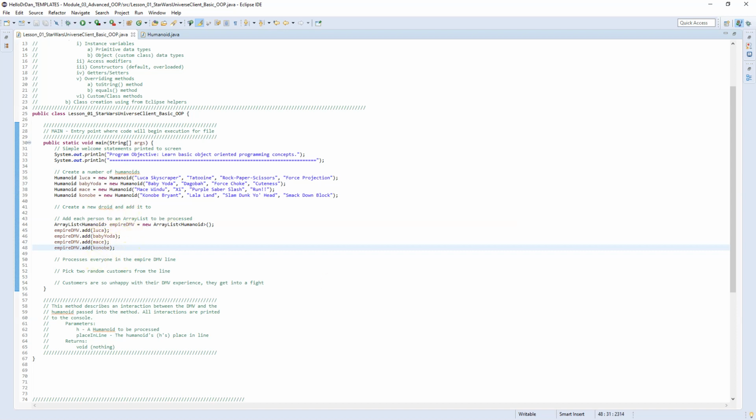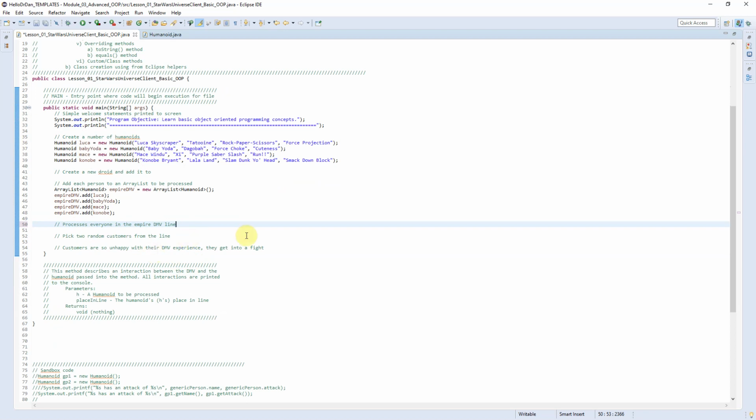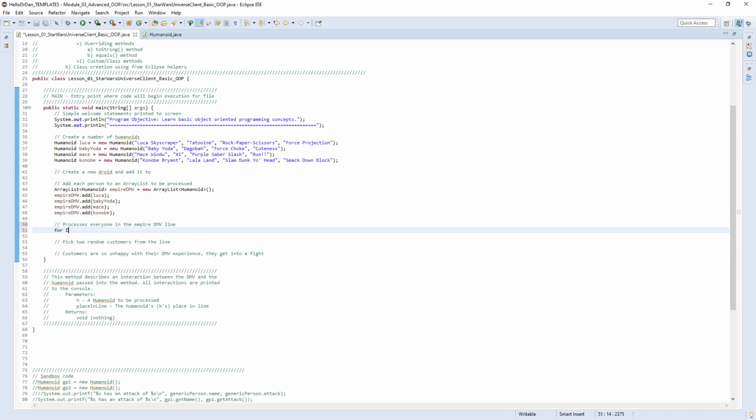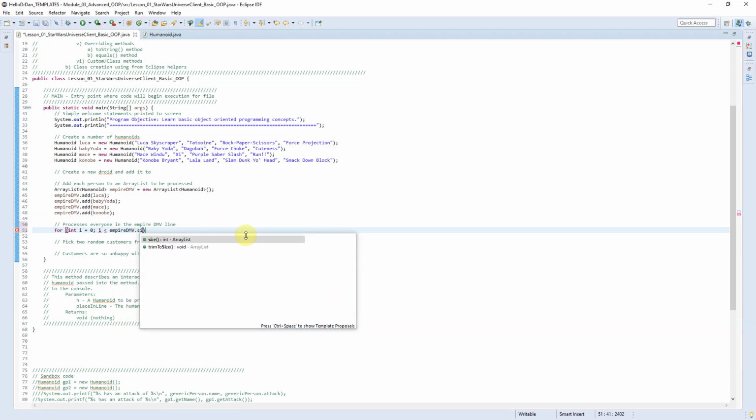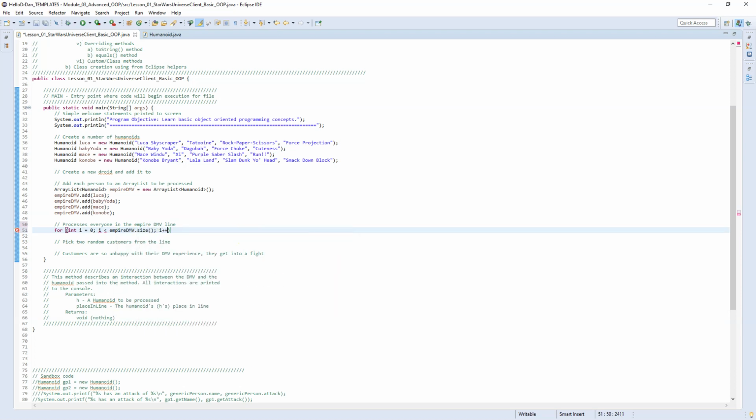Now what I need to do is process everyone in my DMV line. We'll start off very simple. You can see down here there's actually a method for processing. We'll get to that eventually. Actually, maybe for now I'll make a method. So let me do a for loop. I'll say for int i equals 0; i is less than empire dot size; i plus plus.